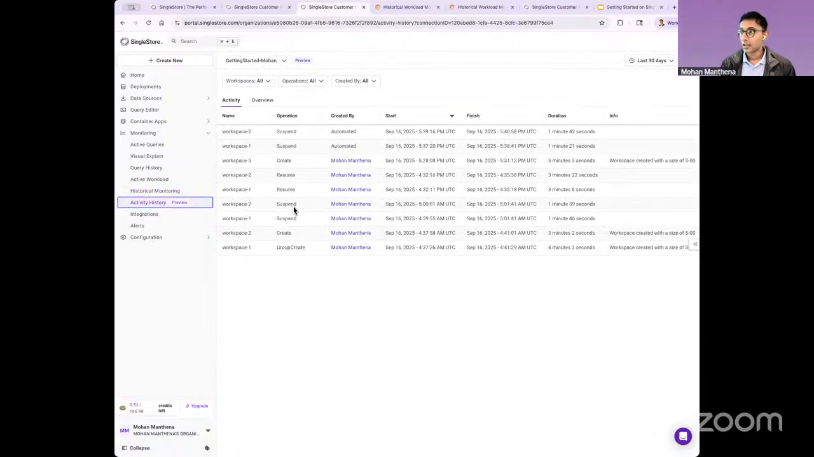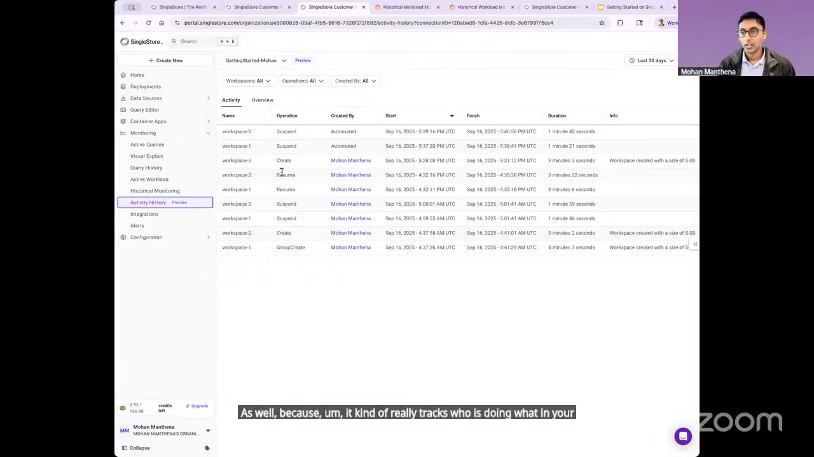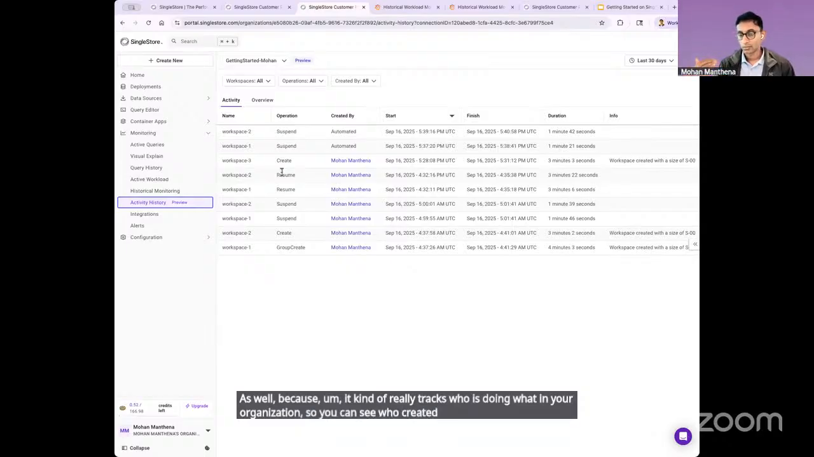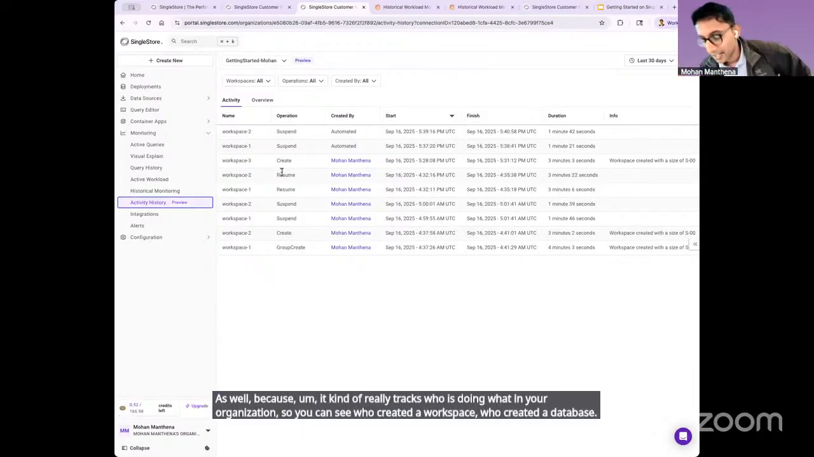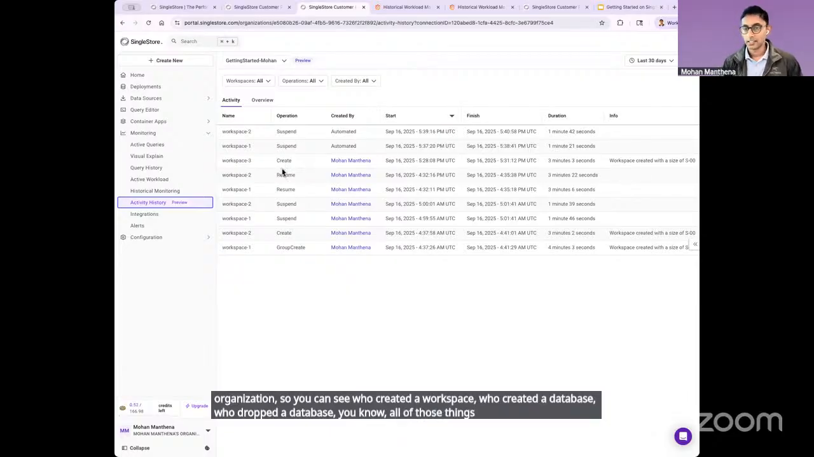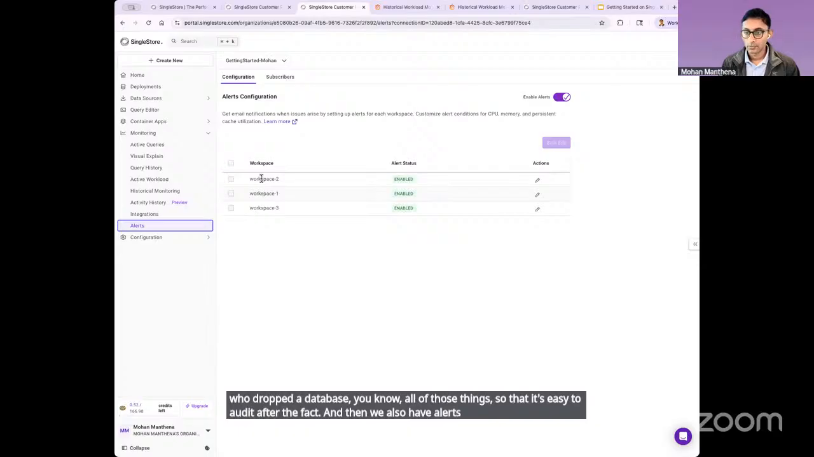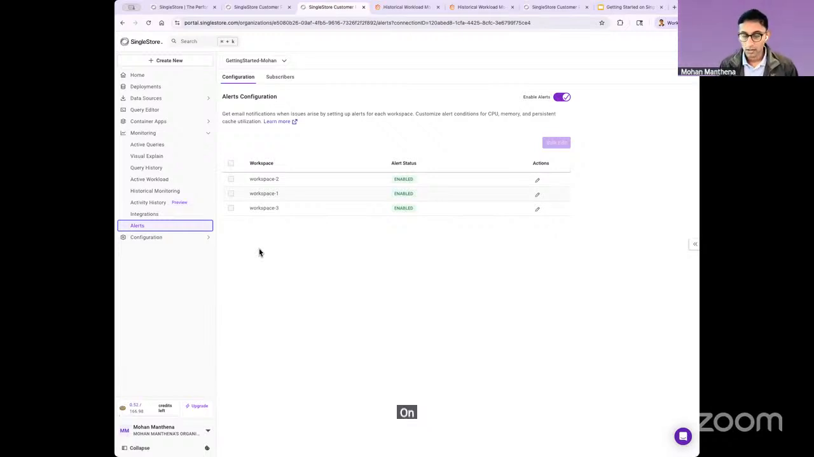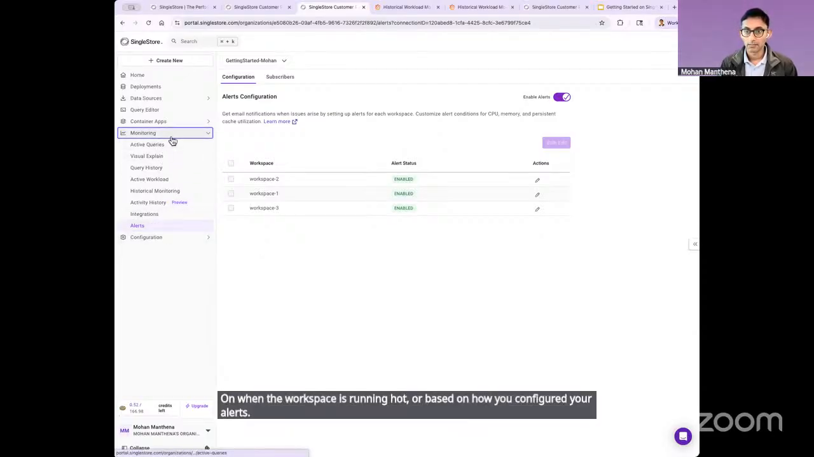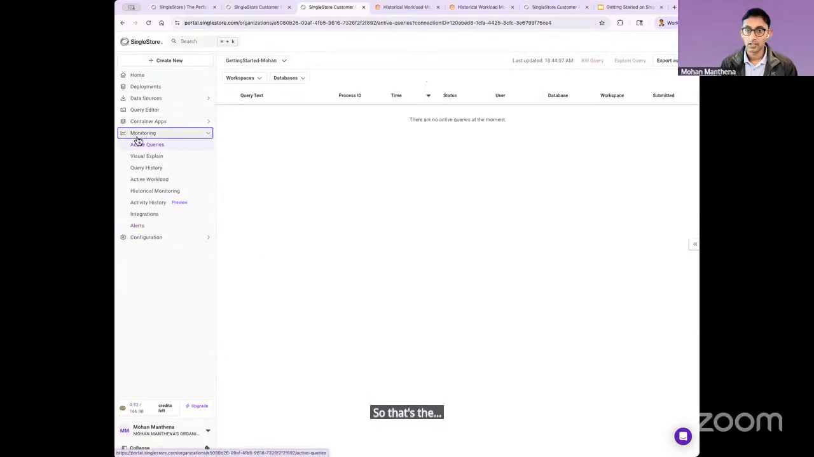Active history is great as well because it really tracks who is doing what in your organization. So you can see who created a workspace, who created a database, who dropped the database, all of those things. That is easy to audit after the fact. And then we also have alerts, which allow you to create alerts on workspaces and subscribe to a mailing list so you can get alerts when the workspace is running hot, or based on how you configured your alerts. So those are the key things on the left now.